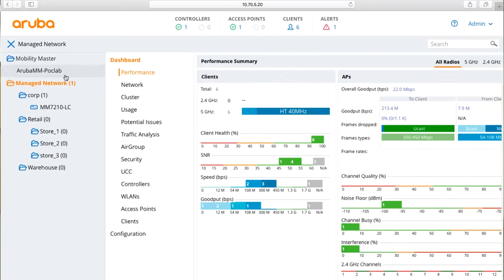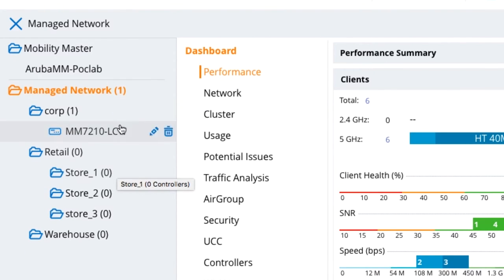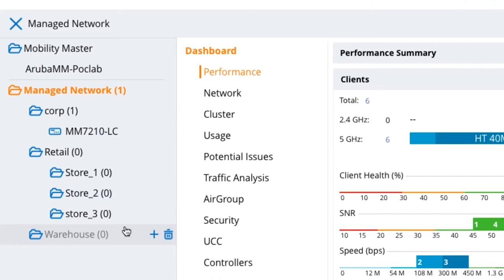Definitely. So here's the new screen. The big thing that we've changed is the navigation system. Where you used to have profiles that were inherited and hard to move and really hard to understand, we now have a simple hierarchy. So I have the managed network that has a corp folder, a retail folder, and a warehouse folder. This particular case is a retail customer that has a corporate headquarters, stores, and then warehouses. So they divided them up separately so they can have different configurations in each.